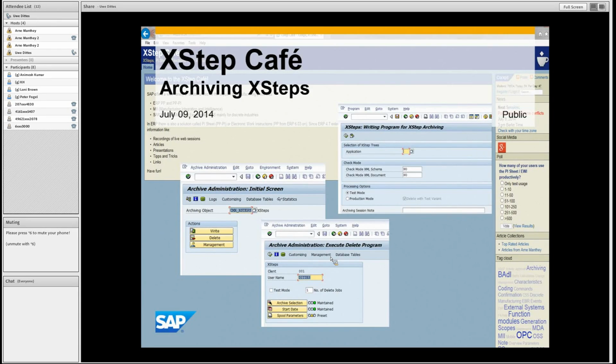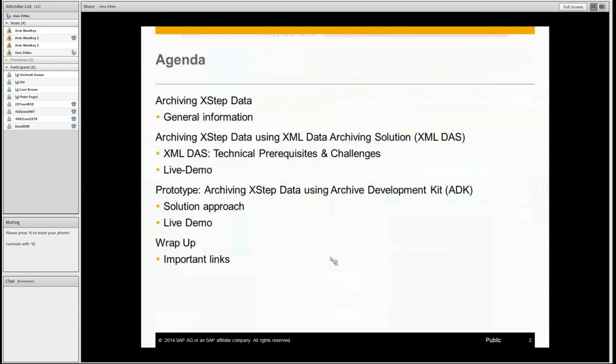And what you see here in the title is the topic, archiving XSteps. So I prepared a little agenda for it. First of all, I want to give you some general information about the archiving topic and how execution steps are, let's say, dealing with archiving data. Then I will talk about the current shipped option to archive XStep data using the so-called XML data archiving solution, abbreviated XML DAS.